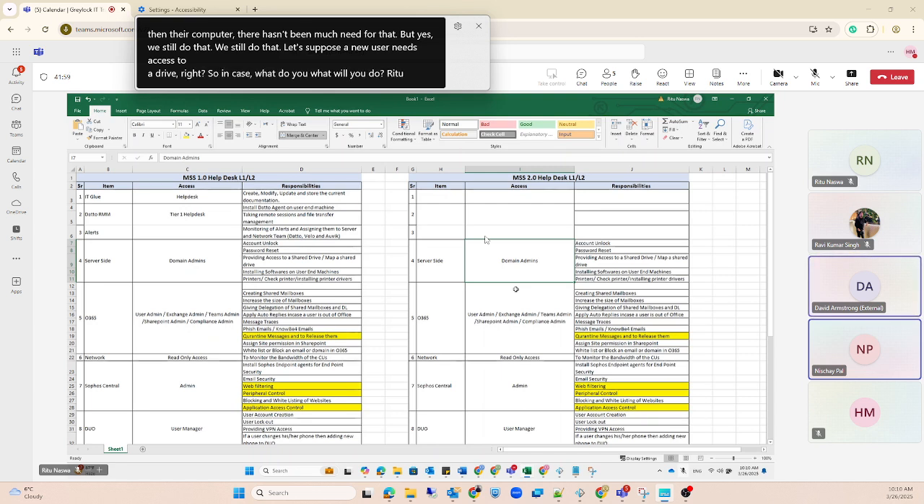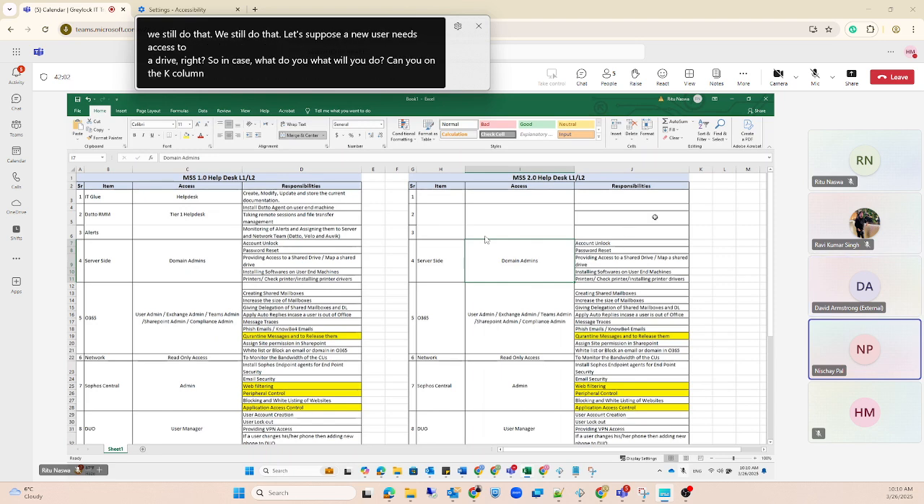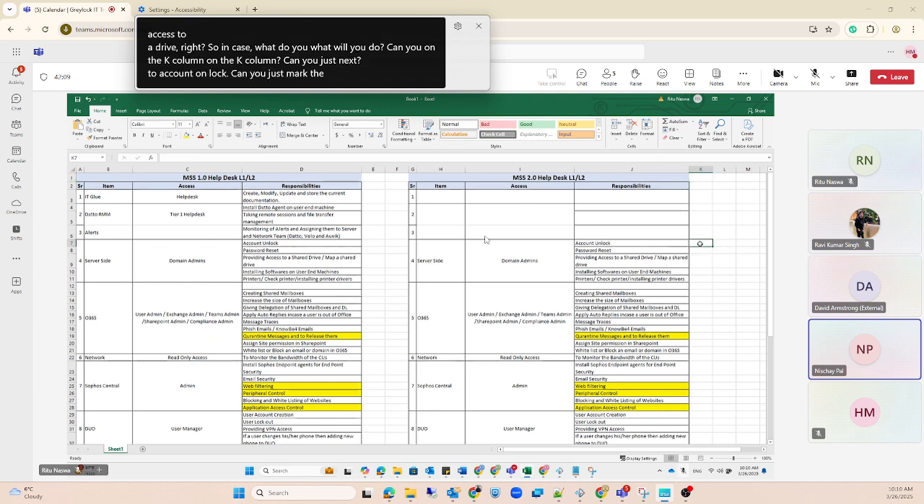Ritu, on the K column, next to account unlock, can you just mark the whole cell green?